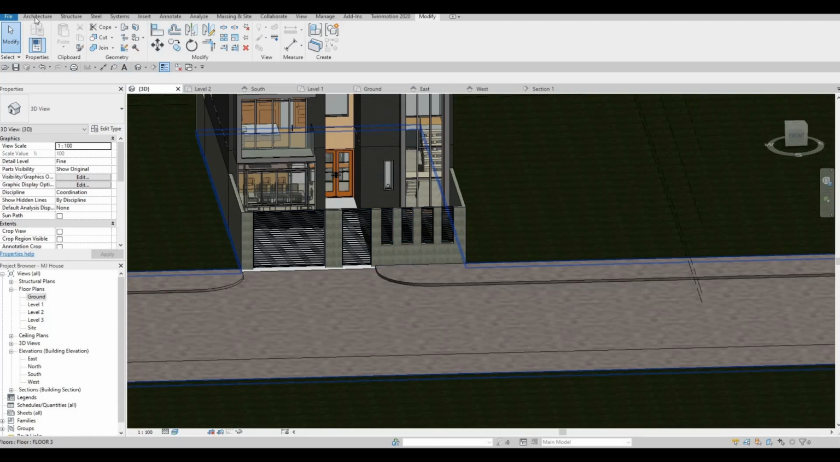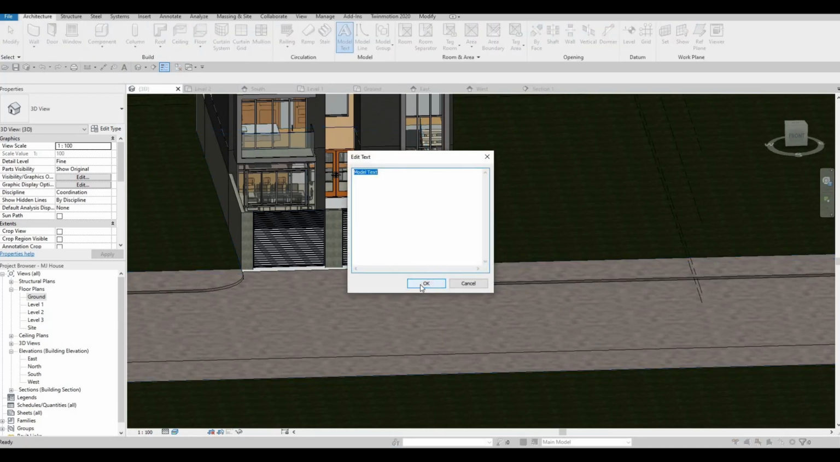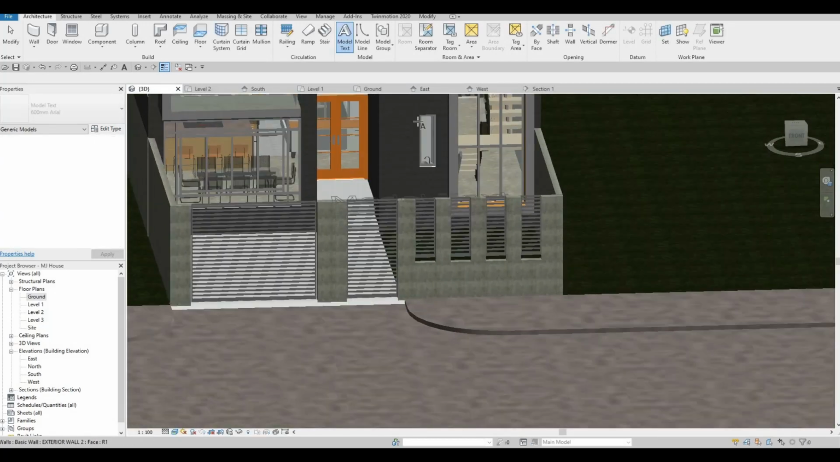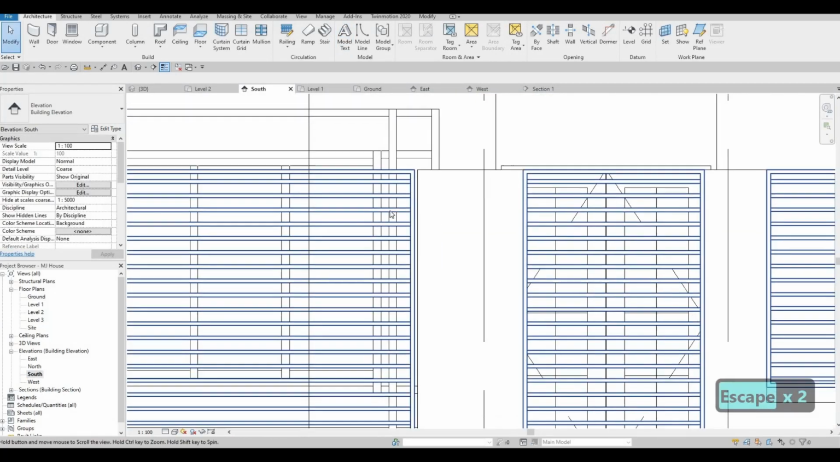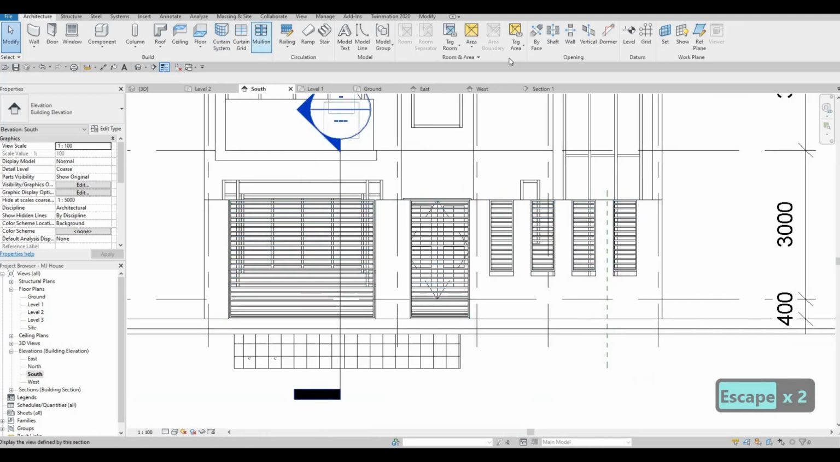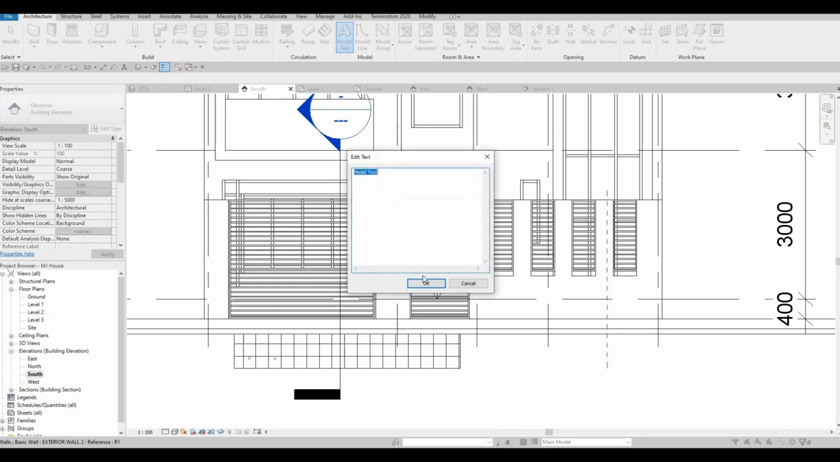And then after that, what I want to do is to add a model text. Here I'm gonna create or add a model text. Let's go to our south elevation. I'm gonna add the number there. Model text, pick a plane. I'm gonna select this plane, and then I'm gonna choose probably 155.